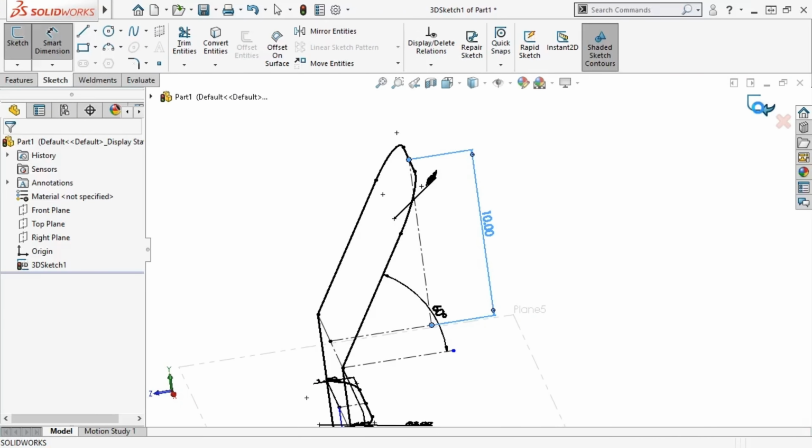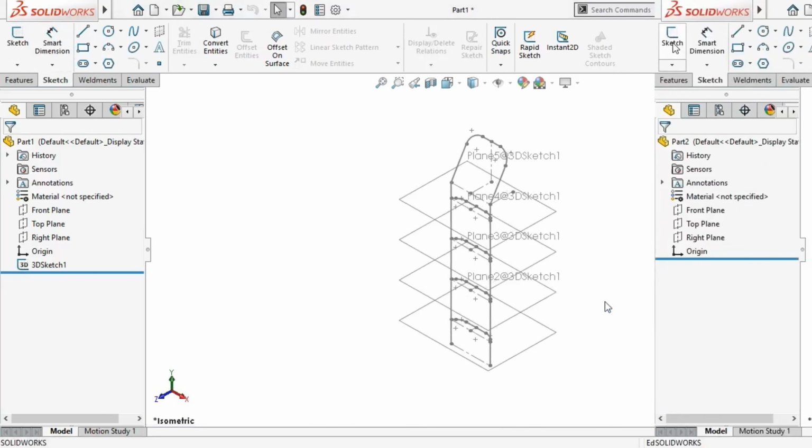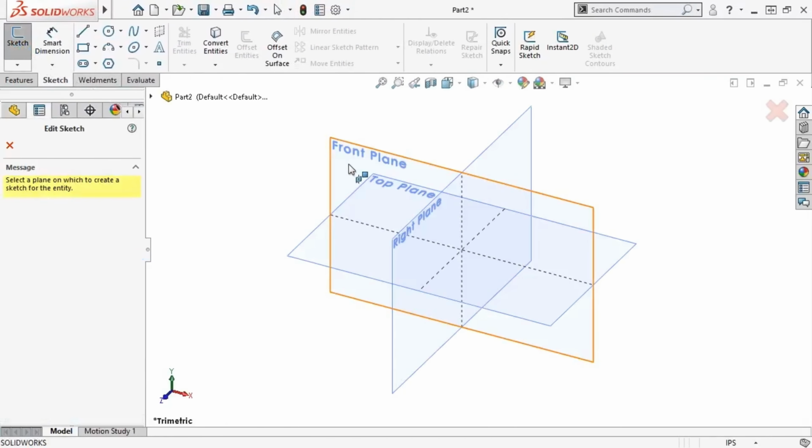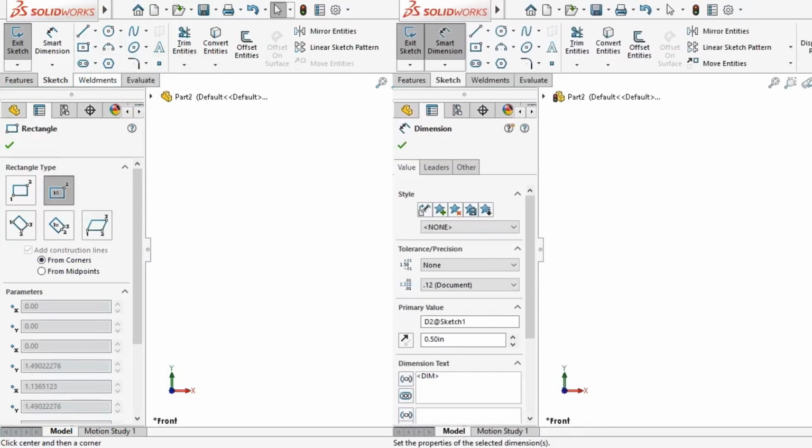Exiting the sketch, I want to create my weldment, but first I'm going to create my own weldment profile in a new part file. You can start the sketch on any plane and simply fully define how you would want your weldment profile to look like. I'm going to make a hollow rectangle.